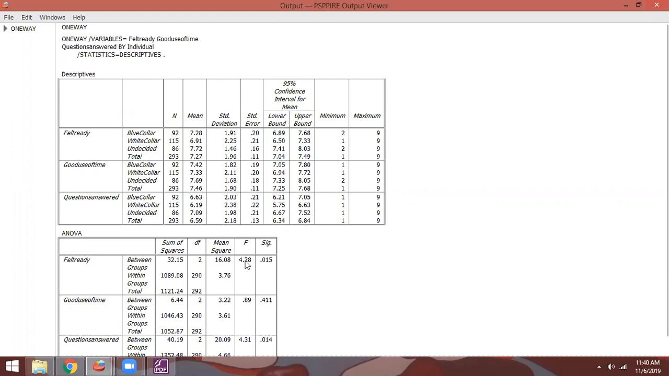And much like a t-test, a small F value means that it's not going to be statistically significant. The higher F values we see are statistically significant. And so here, my F value, F parentheses 2 comma 290, close the parentheses, equals 4.28, results in a significance value, a p-value, of p equals 0.015. So this is definitely statistically significant.